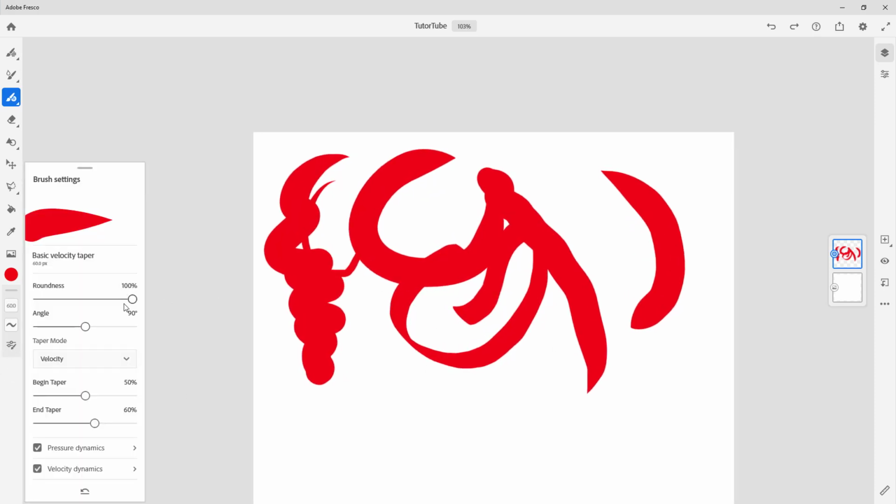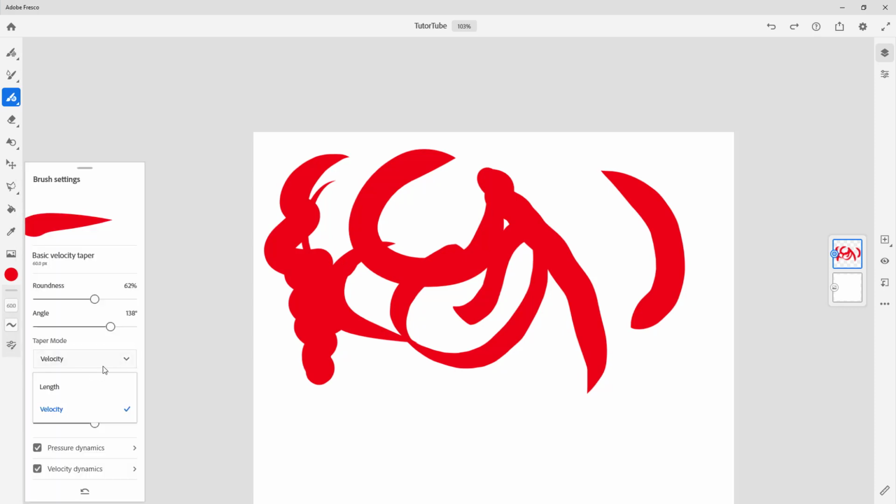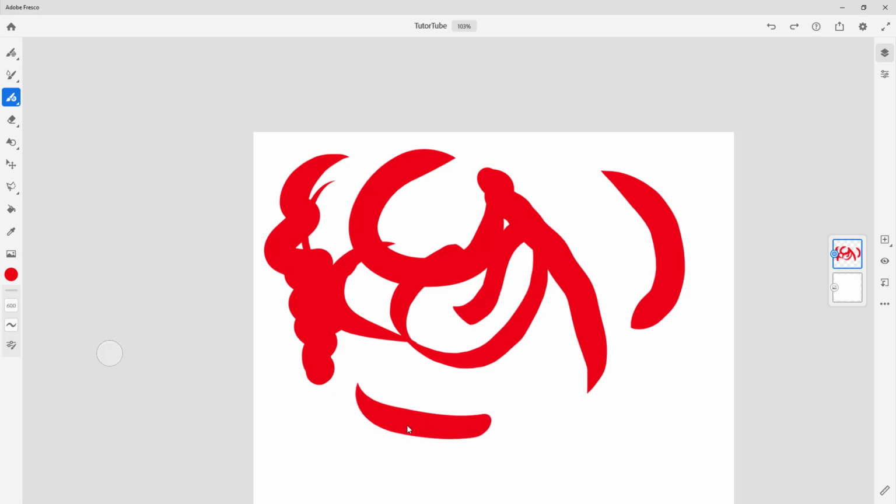So let's go with other options as well. There's roundness level that you can control, the angle you can control right here, just like this, and you can control other things, like the velocity and the length, as you can see right here. You can change the taper level right here. You can change the end taper as well, just like this. So let me increase this as well. You can change the pressure dynamics and everything else as well. So you can see that this is how vector brush actually works.